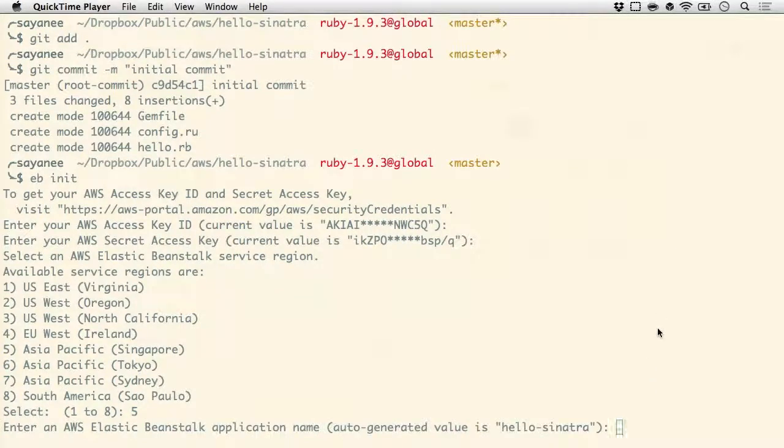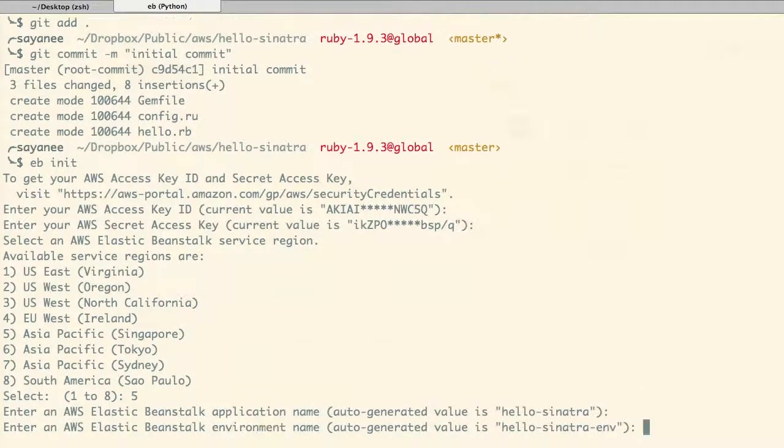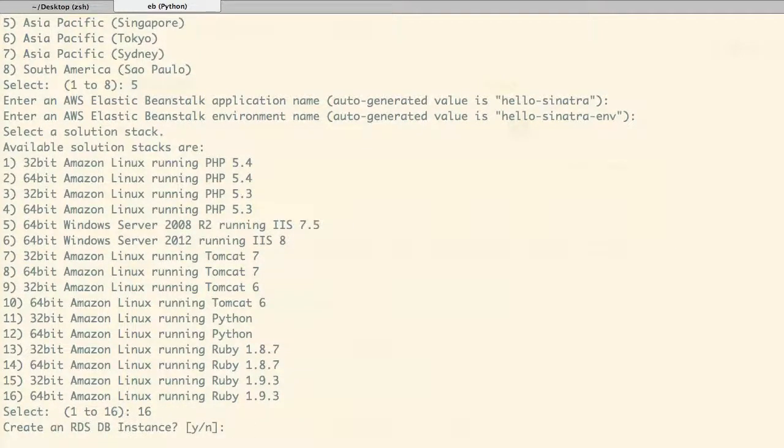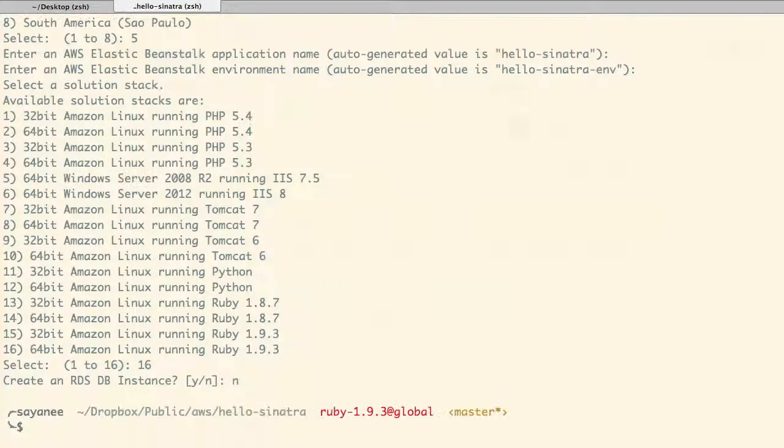And yes, I will keep the name as Hello Sinatra, and the environment name can be -env. Finally, I'll select a solution stack. Because Sinatra will run on Ruby, I'll just select the latest Ruby on 64-bit. For me, it will be option number 16. No, I will not need a database for now, just a simple application, and that's it.